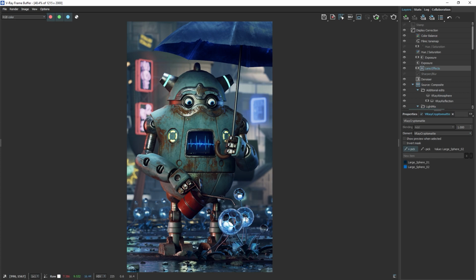In this way, you have more control over the lens effects and can include or exclude specific lights, materials, and objects. And with that, we are done with the edits. Of course, there's always room for improvement and we can continue tweaking the image, but you get the overall idea.